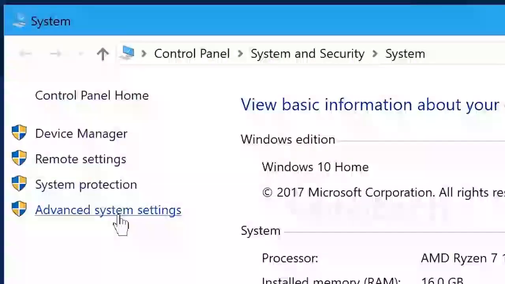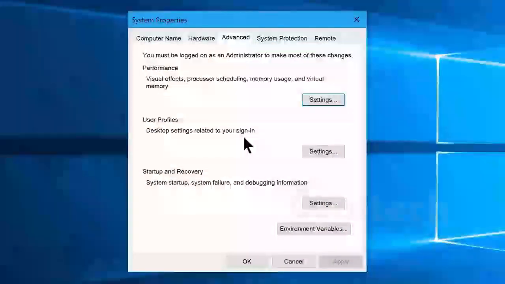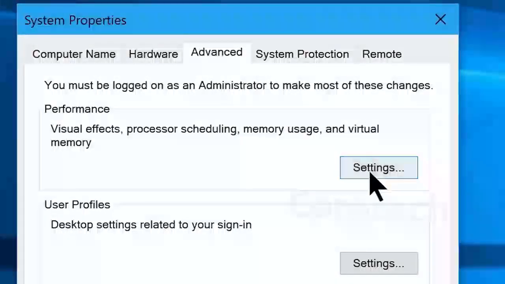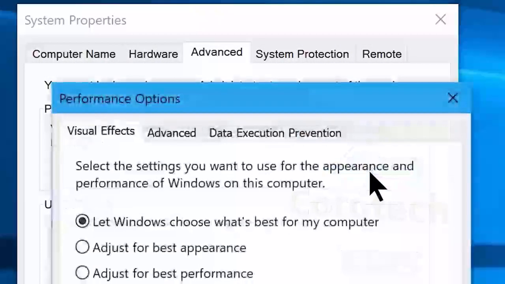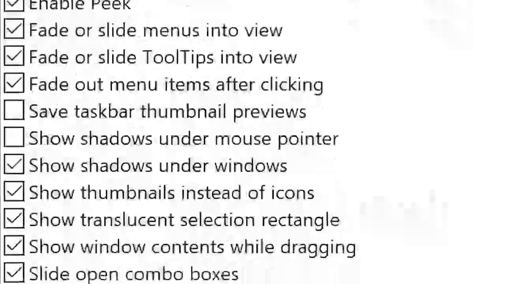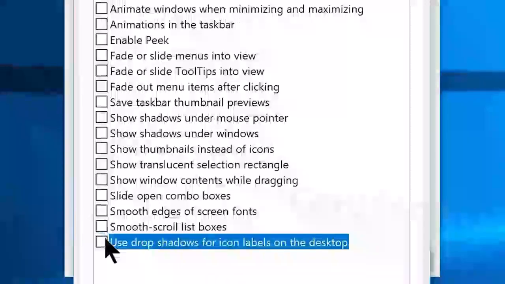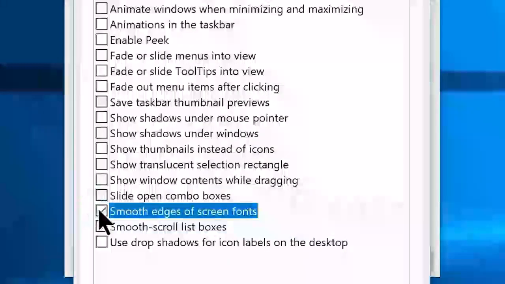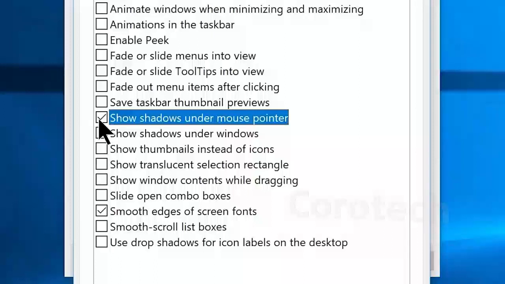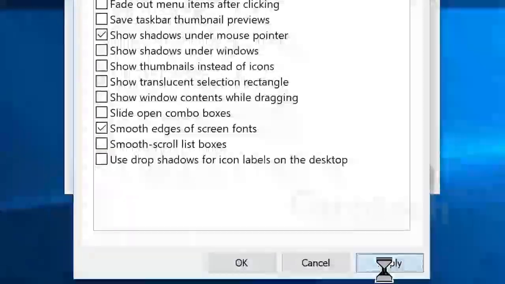Now click on Advanced system settings hyperlink and you will see this little window. Now on the Advanced tab you will find the Performance Settings. Click it and you will see another window with all these options. So go ahead and uncheck every option other than your preference. I'm going to leave the options Smooth edges of screen fonts and Show shadows under mouse pointer untouched. If you have a personal preference like this, I suggest you leave that option untouched and uncheck all the other options. And once you're done with that, you can click on Apply and that's it.